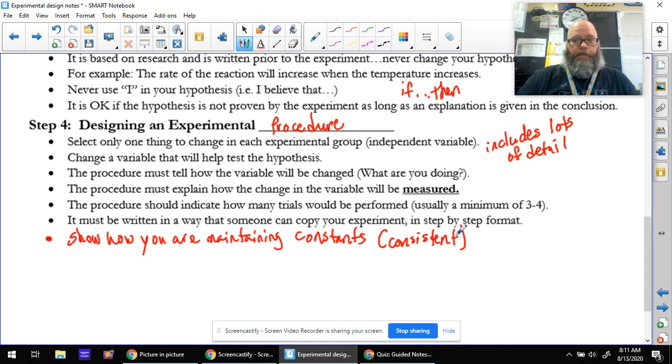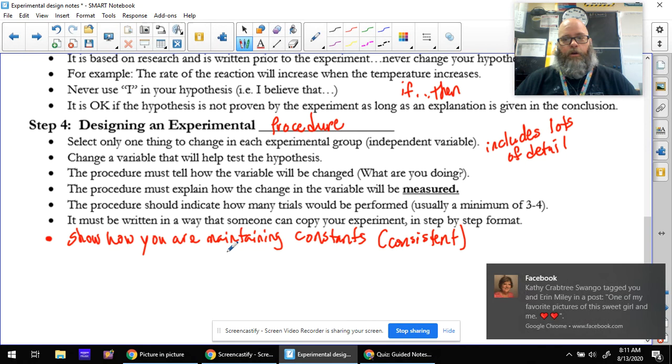And you want to talk about those because you might be aware of what you need to do, but whoever is performing this experiment may not have an idea about some of these things. So you want to make sure that you indicate those in your procedure. That has to be a part of your procedure, okay, how you're being consistent with that. And I can't overemphasize how important these details are.